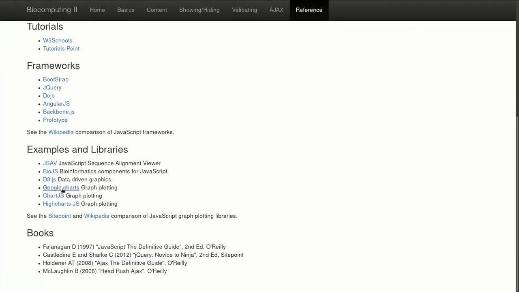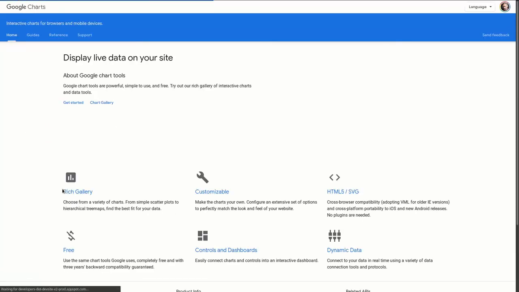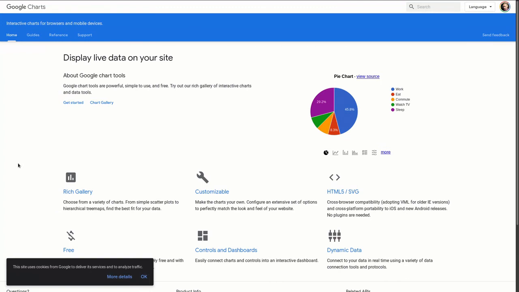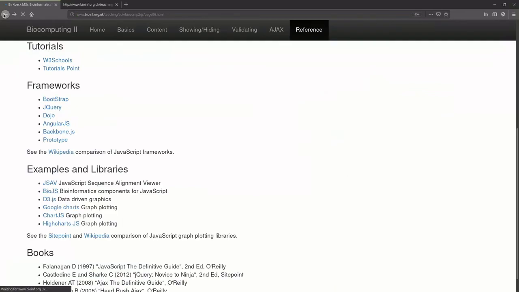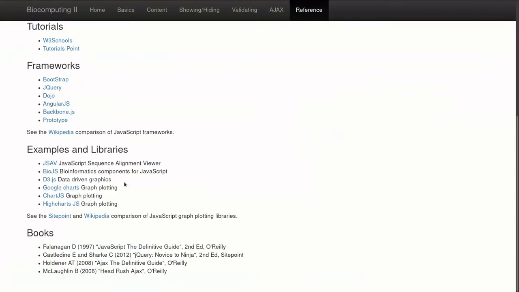And then there are a number of charts and graph plotting applications. You can do charts and graphs using D3, but there are lots of things that make it very, very easy for you to put line charts, pie charts, and so on into your web pages. So there's Google Charts, which actually talks to Google servers. Chart.js works within your web browser. Highcharts.js also works within your web browser and is free for non-commercial use, but you have to pay a license fee to use it in anything commercial. Again, there are some comparisons on Wikipedia and SitePoint on different graph plotting libraries.